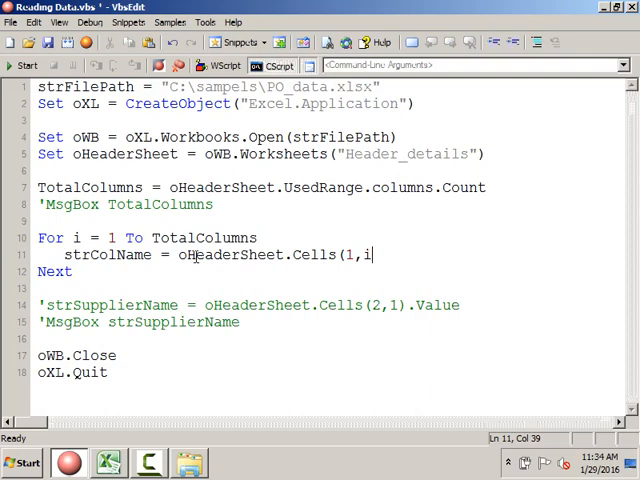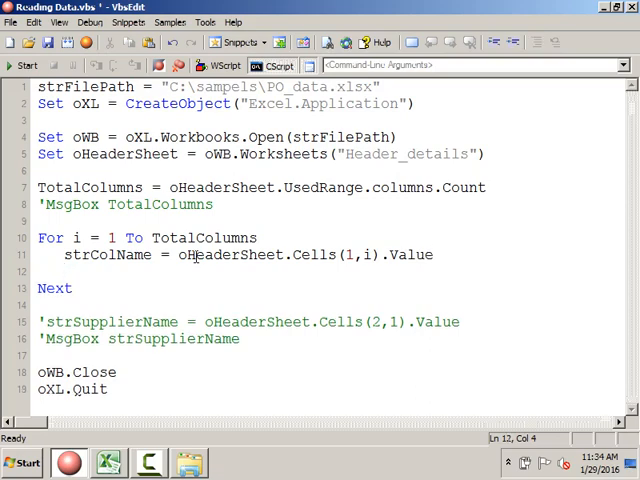The reason why it is like this, because the assumption is first row column header will be there in the first row always, but we don't know the column number. So that's the reason I am increasing the column number every time and getting the data from the first row only. First row and one by one column we are getting. But before we do the comparison, first let us display, see whether it is taking one by one column name or not. Then let's say message box str column name.